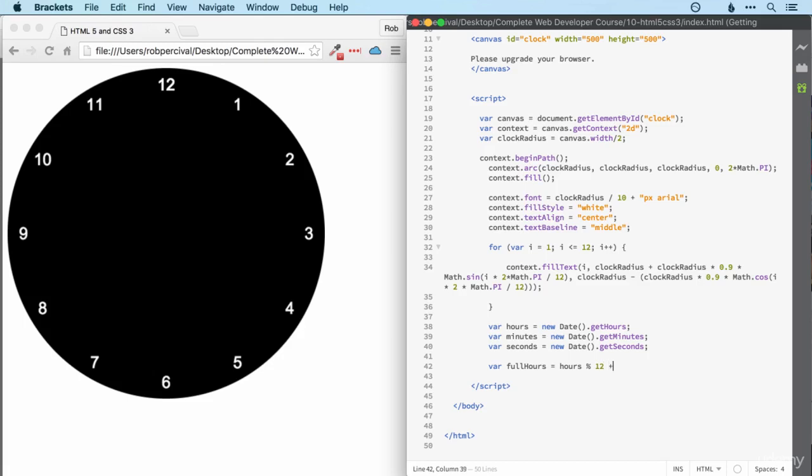And then we need to add to that the number of minutes, which is just minutes divided by 60, because we need to get that in hours. And then for full accuracy, we should also do seconds divided by 3,600, the number of seconds in an hour.